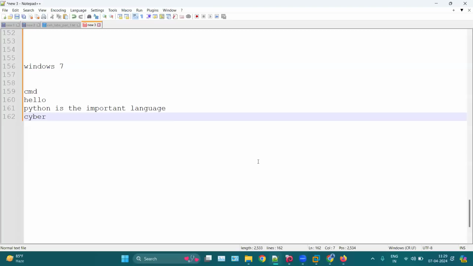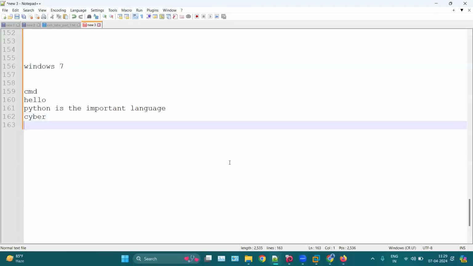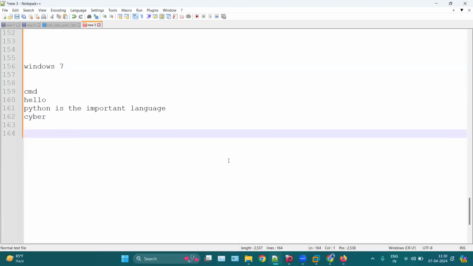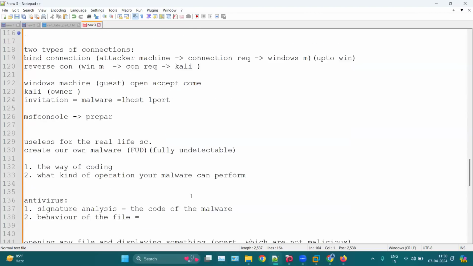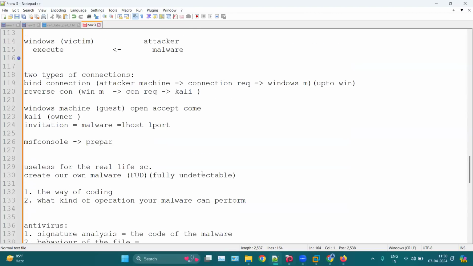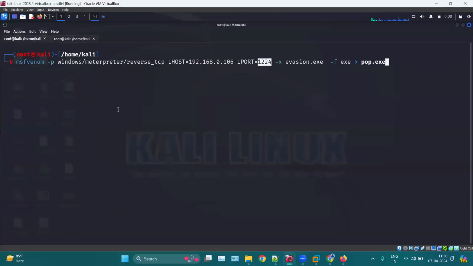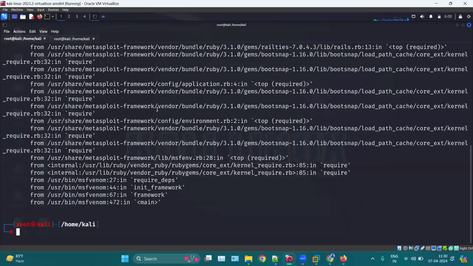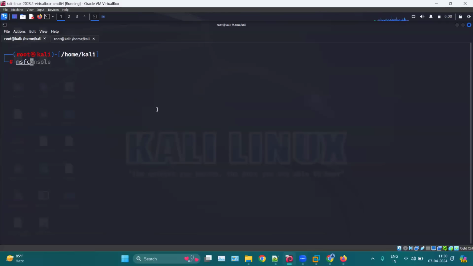Tomorrow, or day after, sorry, in the next session, we will hack the Android machine, like how we can hack Android. Basically, the process is the same in Android. The difference here is that instead of creating the malware for Windows, you have to create malware for Android. Everything else is the same.